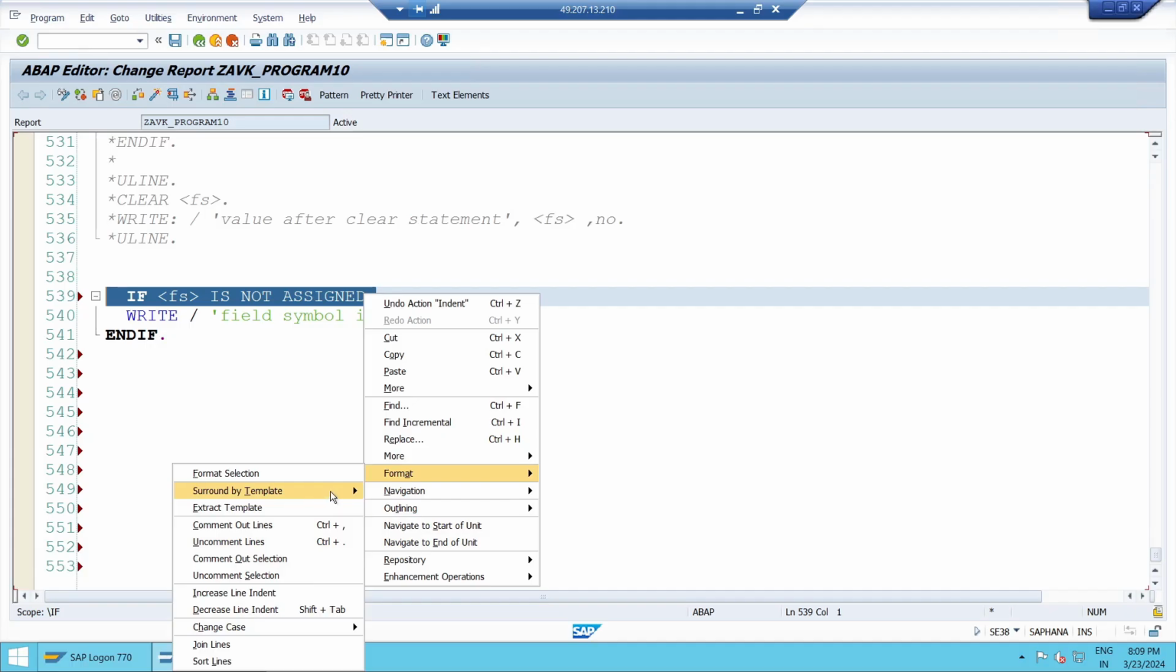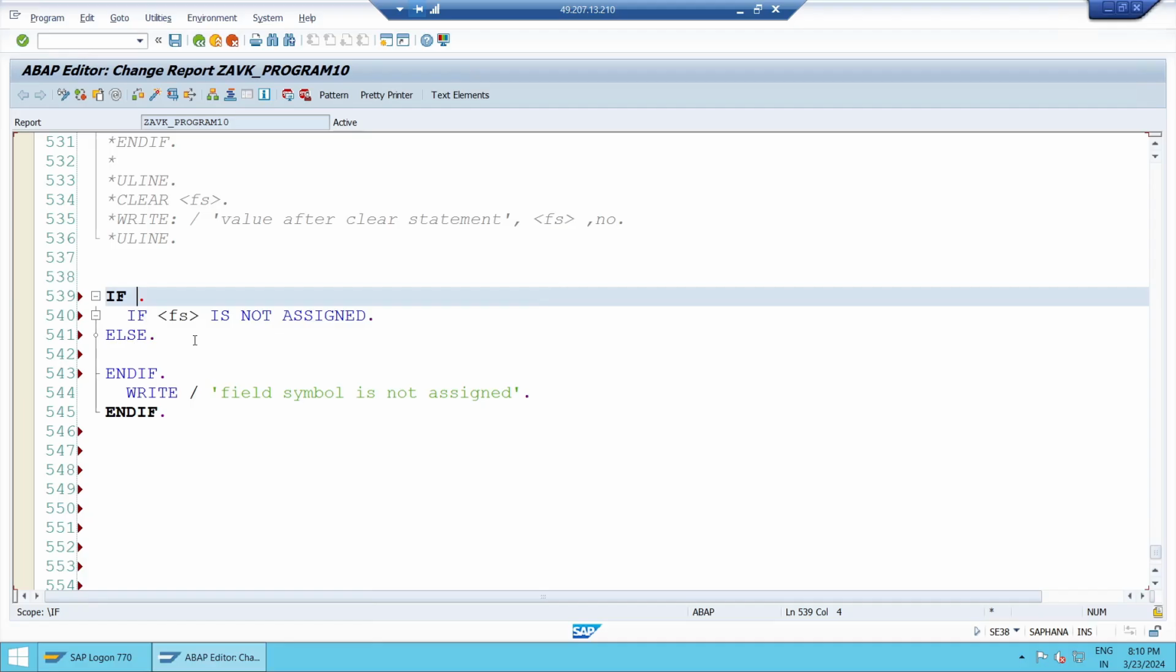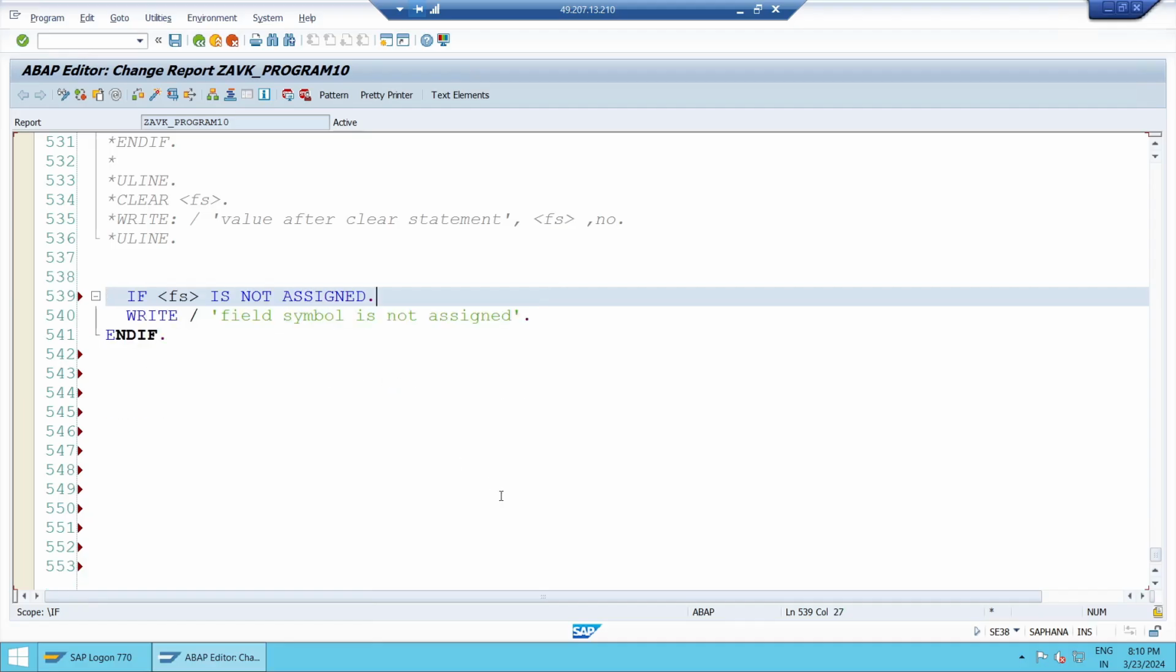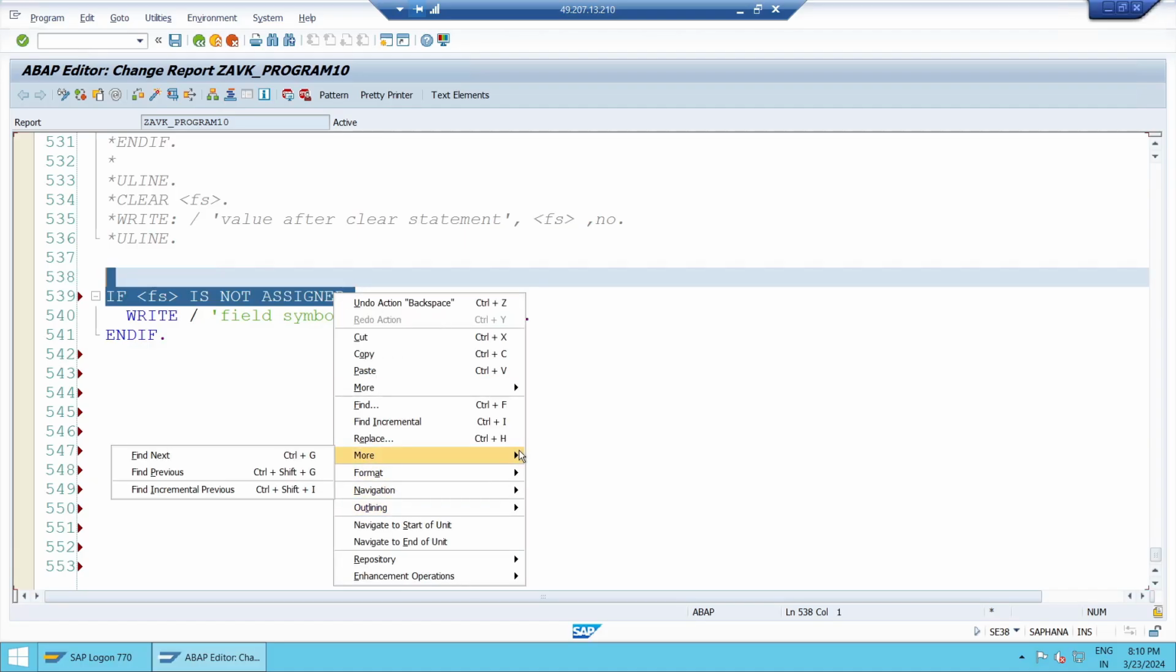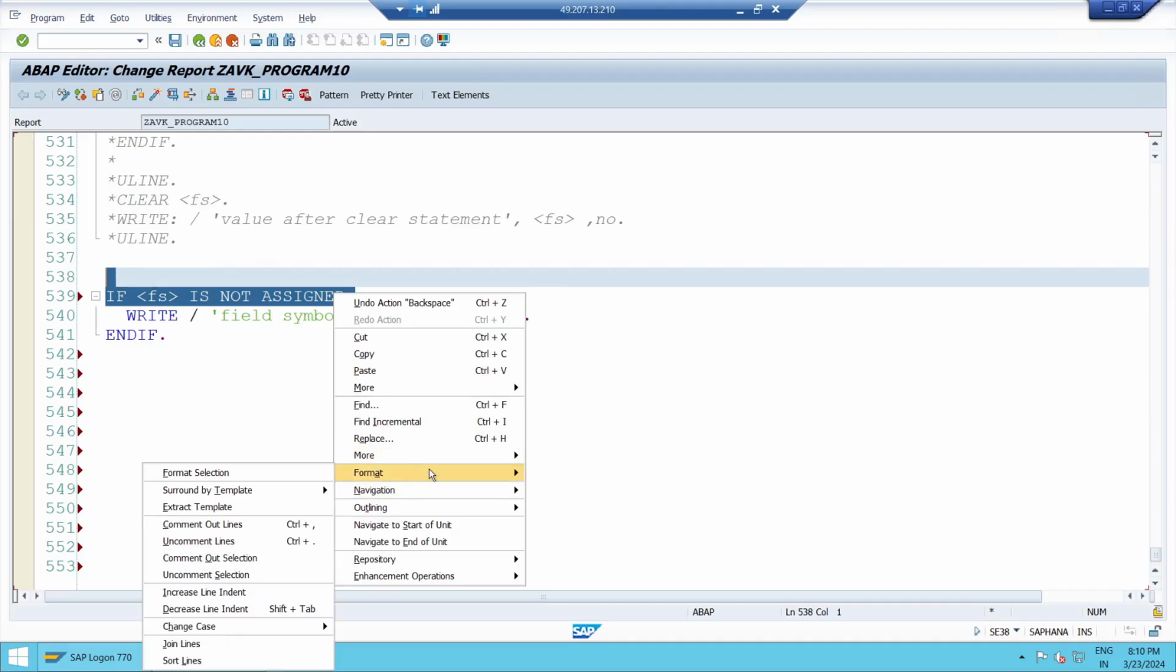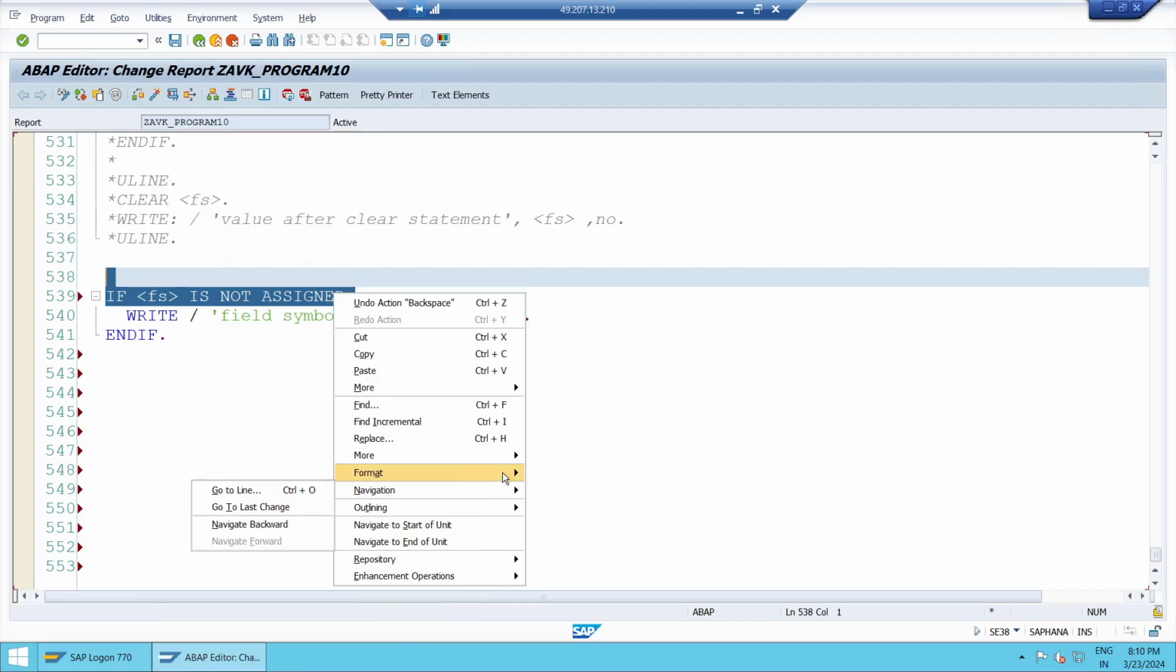See, if you want a template surrounded by region, loop, try, if, all those things you can surround with. So you select it, then right click for all those options. I already told you this can convert everything to complete lowercase, complete uppercase, capital case, sentence case, inverted case. This is already covered. Yes, you can do it also.